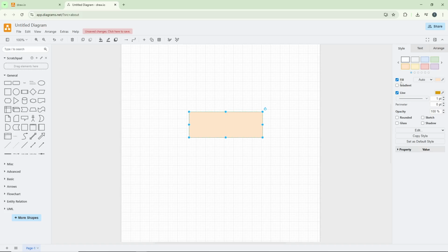Next, you'll notice the fill options. Here you can edit the fill pattern of your shape by selecting from options like hatch, solid, dots, crosshatch, dashed, and zigzag line. Each of these patterns offers a different visual effect, so experiment to see which one works best for your design.